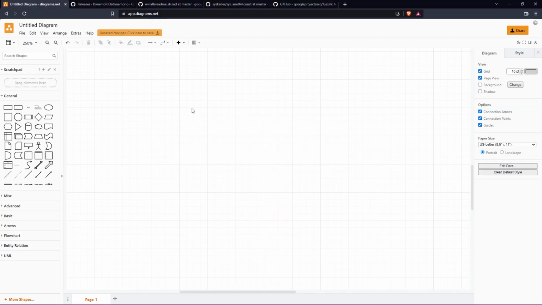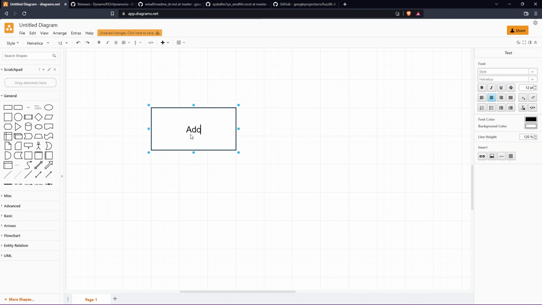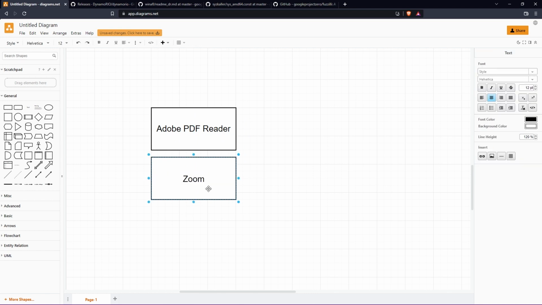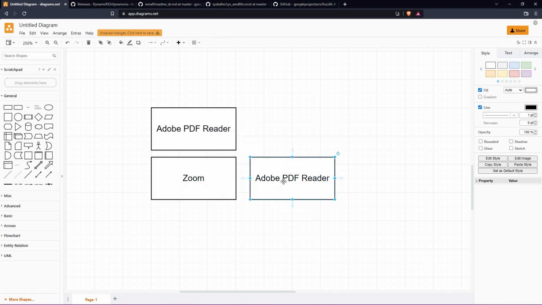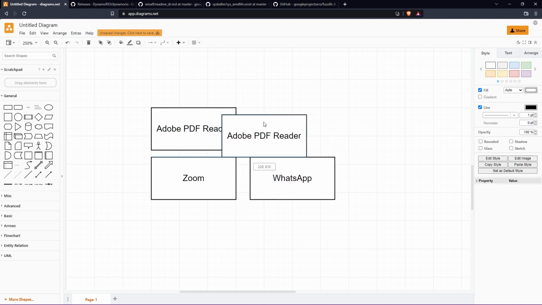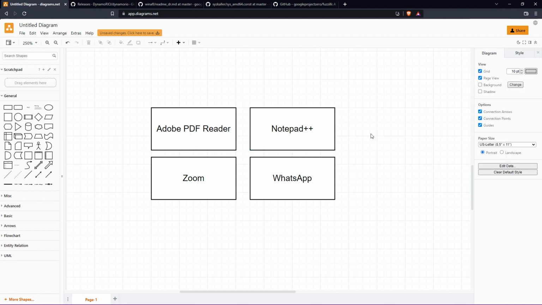What I mean by that is, say we have a few different targets. We have Adobe PDF Reader. That's one target. The next target could be Zoom. Maybe the next target is WhatsApp. And maybe we have another target that is, I don't know, Notepad++. These are 4 different targets.